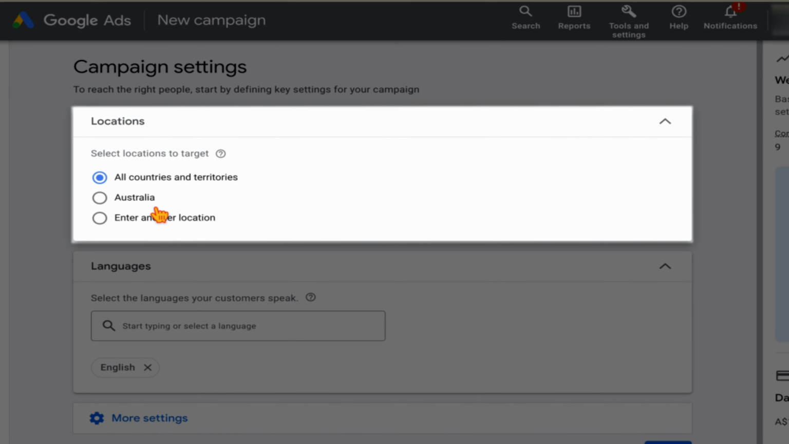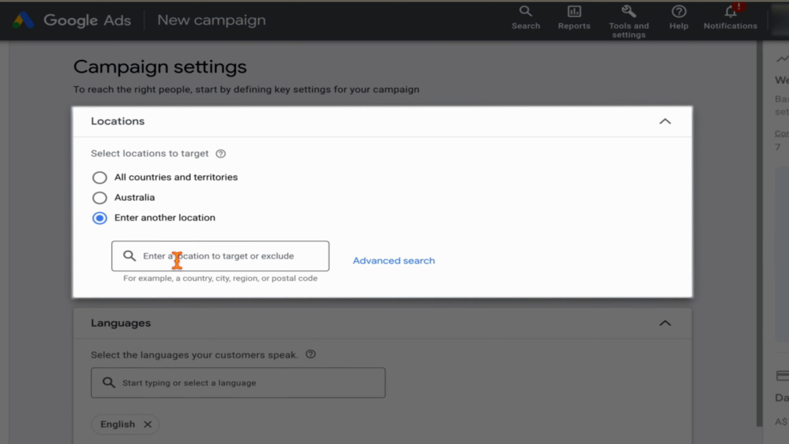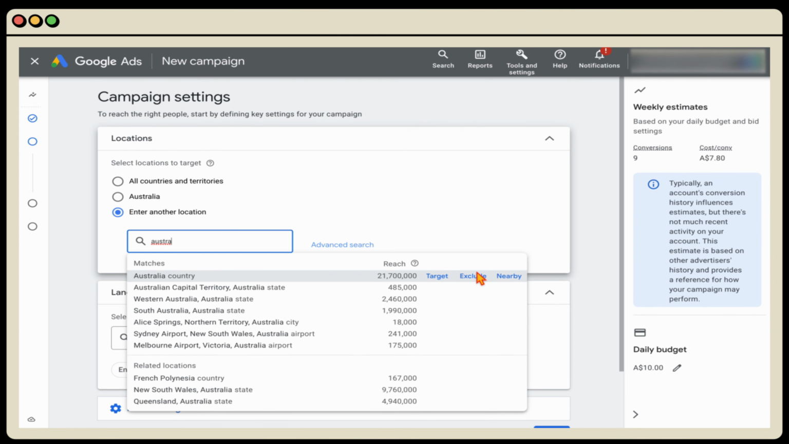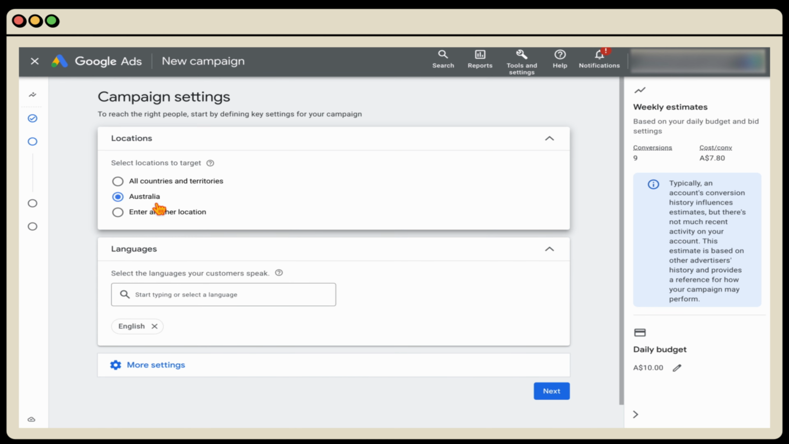And then from there, we want to choose the countries that we want to target. Obviously, we said Australia. And if we wanted to, we can also go through and add it by the location. And you can do this by country, city, region, or postcode. And all you need to do is just type in the country that you wanted to target and select target, but we'll just keep it for Australia for this one.